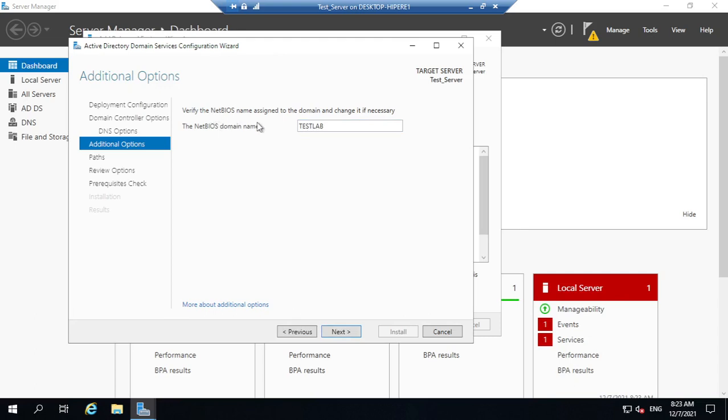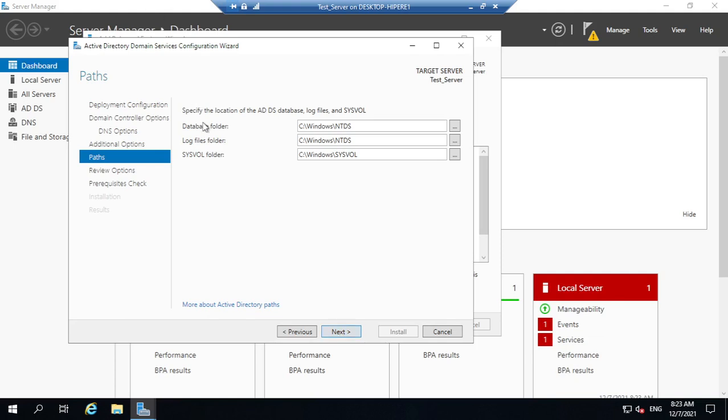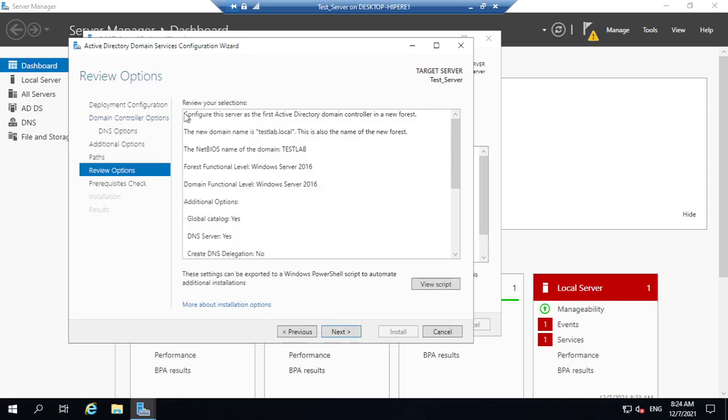Since we have selected testlab as the root domain, this will come as a default. If you want, you can change it, but in our case, let's let it remain like that. Next. Here you're going to specify the folder where you're going to store the database, log files, and SYSVOL. You can change it or you can leave the default. I'm going to leave it that way. Next.